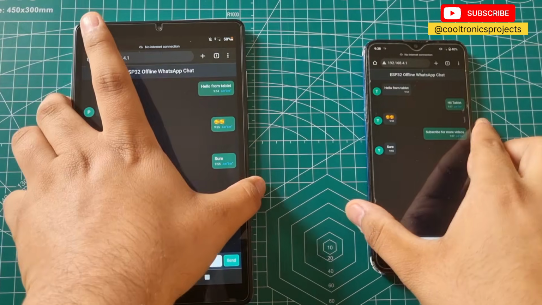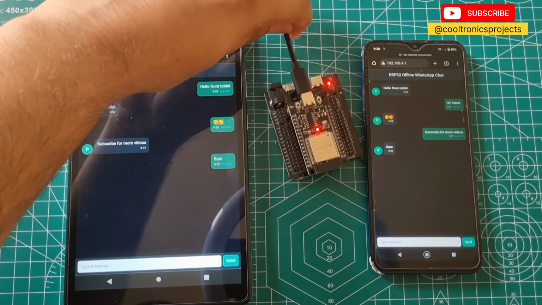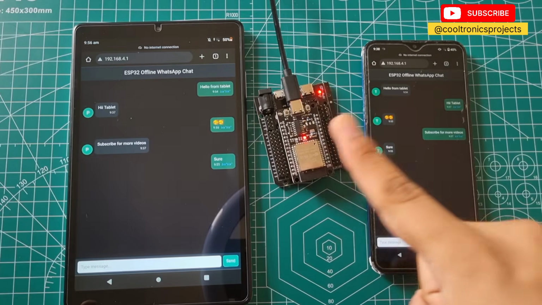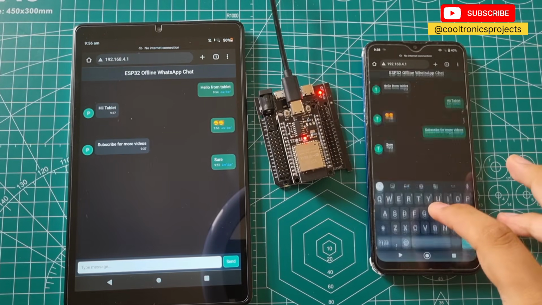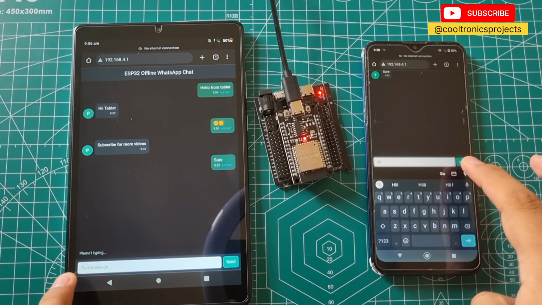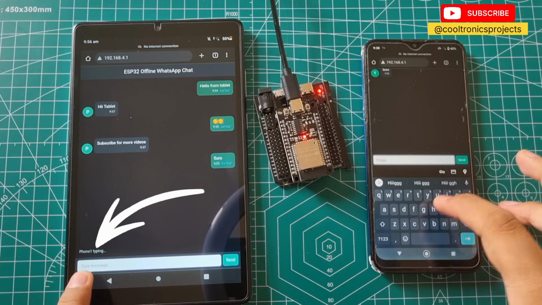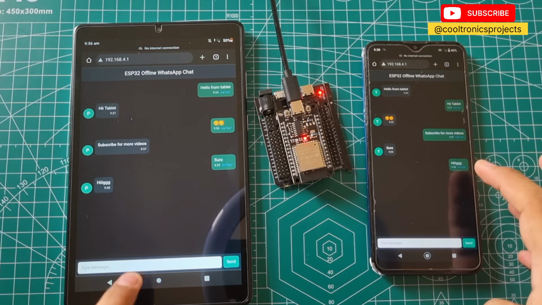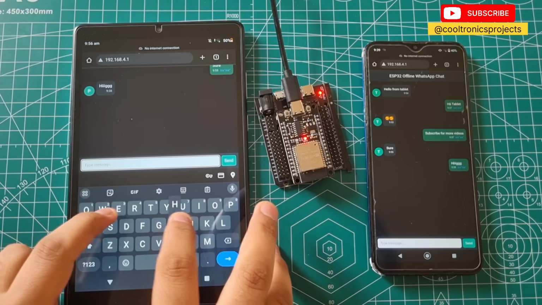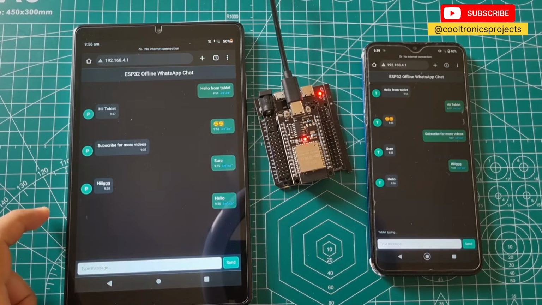This project also includes several advanced features. Each user gets a profile icon generated from their username initials. Messages appear with smooth animation to make the interface feel like a real chat application. Typing indicators show when someone is writing a message, and message ticks confirm that the message was delivered to other users. All of this is running directly on the ESP32.